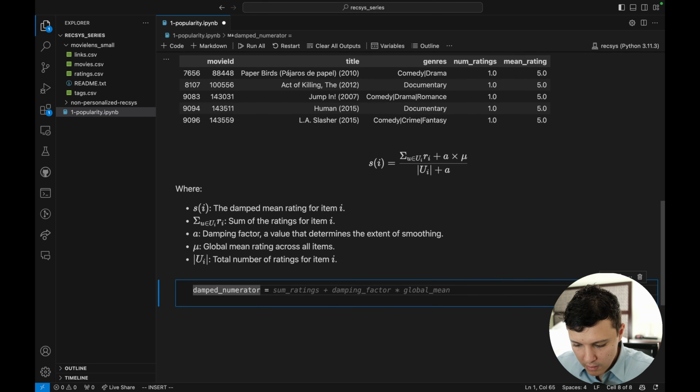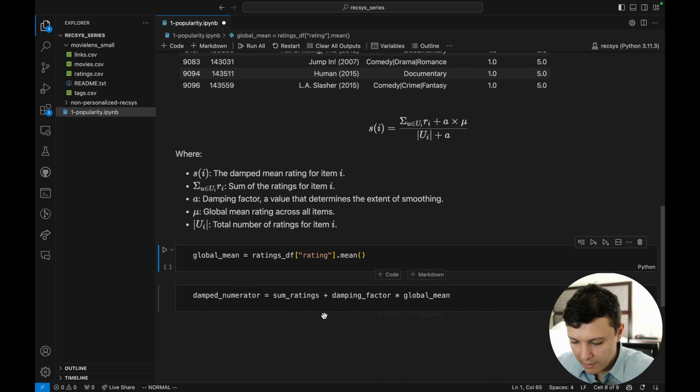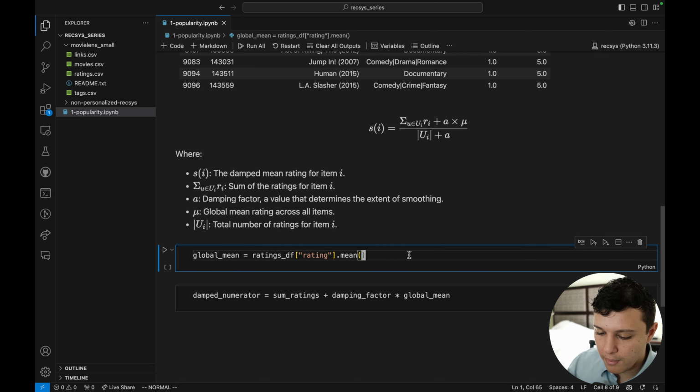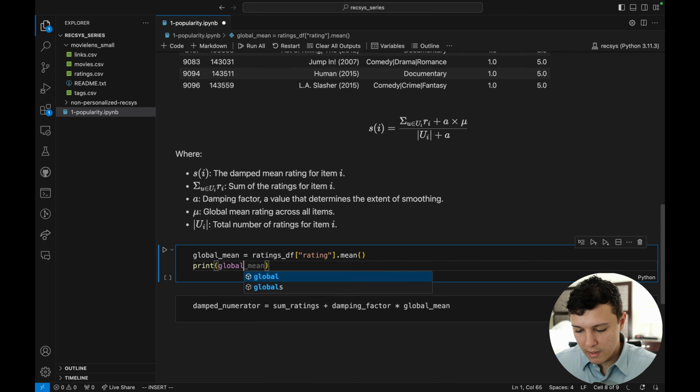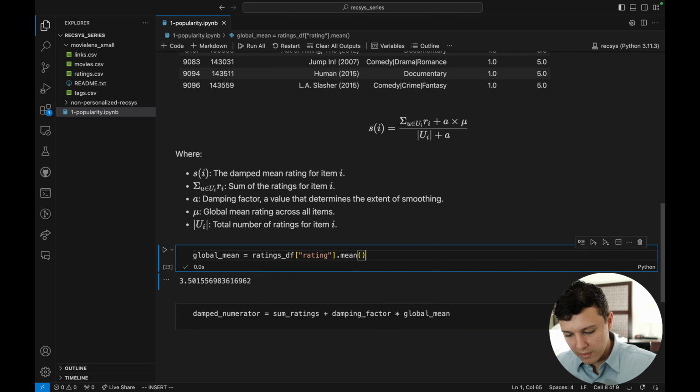It'll be the sum ratings, right? These are the sum ratings plus a damping factor times the global mean. Now, the global mean we haven't actually calculated, right? So if we do a global mean, we'll do a ratings data frame of rating, and then we'll, so this is it, yeah. So we don't group by anything, we just take the mean straight up. And then if we can print that. So 3.5 is the global mean for all movies.